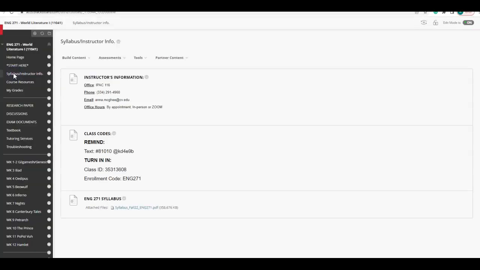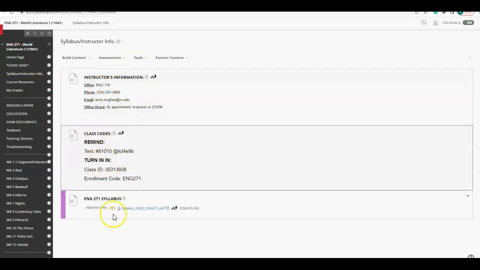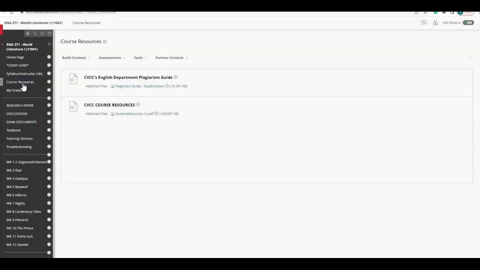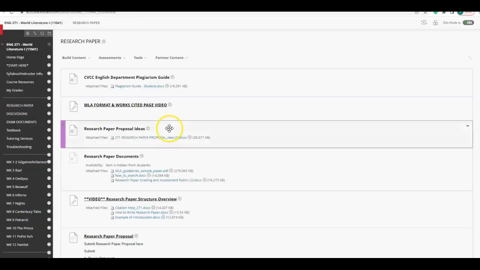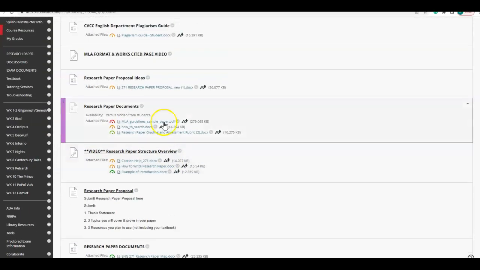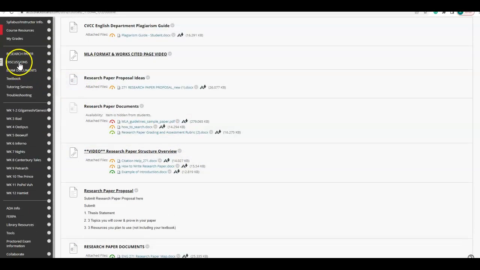Also, you will find on the tabs on the left hand side my information, your class codes, again the syllabus, any course resources that we have, again the plagiarism guide, etc. Here is all of the research paper documents and submission links with videos. You have discussions, the exam documents, textbook information. Again, I would not buy the digital version. If you have issues with that, let me know. The tutoring services button is here.